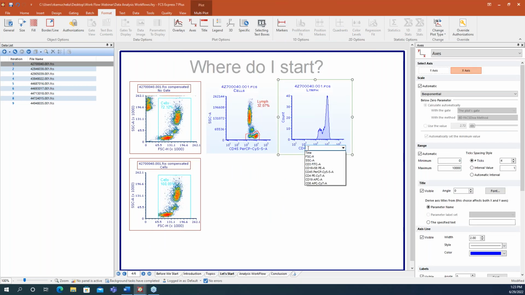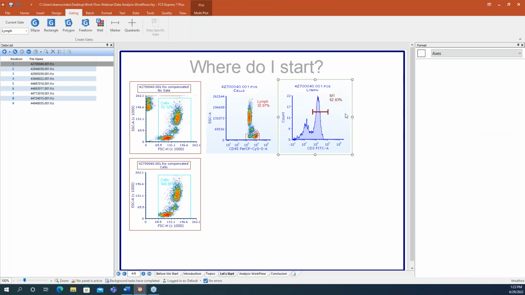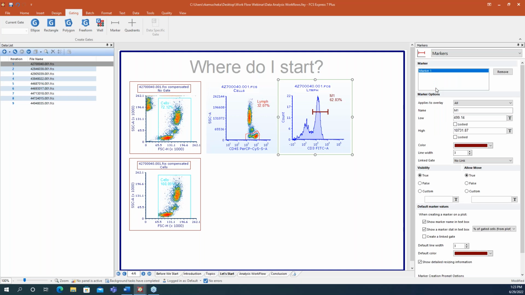So now I've got this started. I'm going to move this to CD3, and I'm going to introduce a marker here. So now we're just kind of getting into normal analysis. One thing that we've also implemented is markers. We can do a lot of changes and flexibility and customizing right here in the workspace. Maybe I am not feeling this rosy red here. I can use a blue marker.